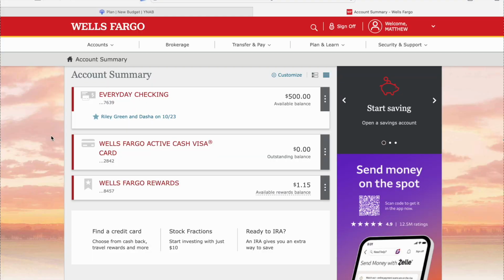Okay, so I went ahead and logged in to my Wells Fargo account, and this is just going to tell me exactly what I need to know. So I have my checking account right here, and I have a current balance of $500. That's my available balance. That's the money I have available to spend. In the budget, I don't care about any transactions I've made before this very moment. None of them matter. All that matters to the budget is how much money do you have right now? And so I have $500.